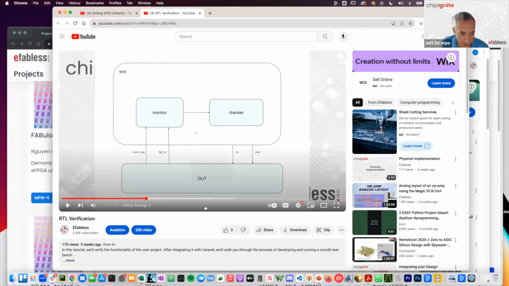Okay, so again, I'm not going to spend any more time on it right now, just because I do want to make sure we get through the physical implementation step. So let me jump to that.